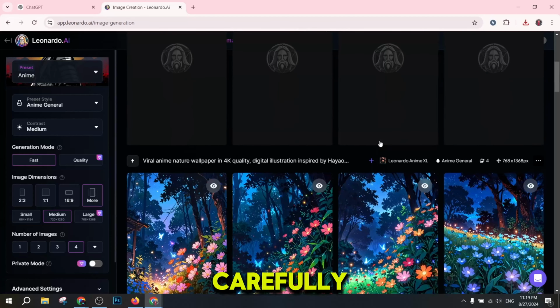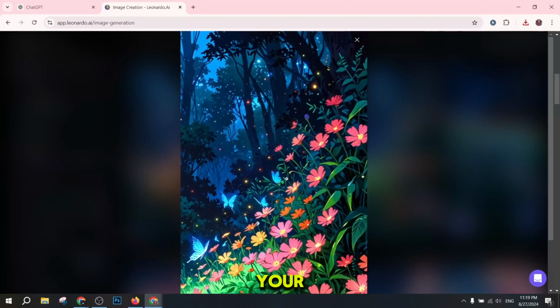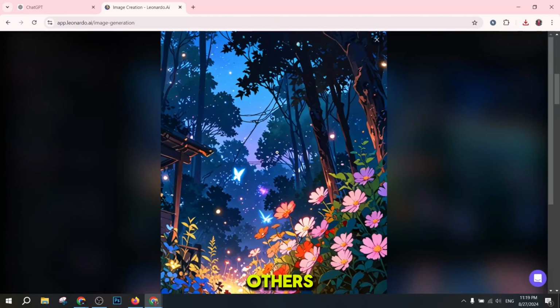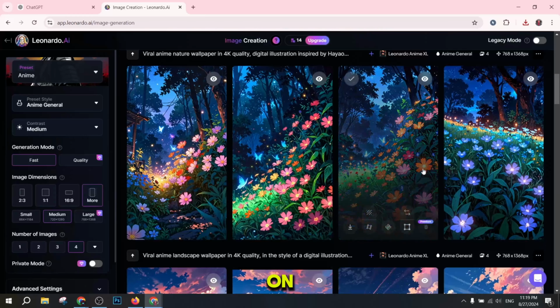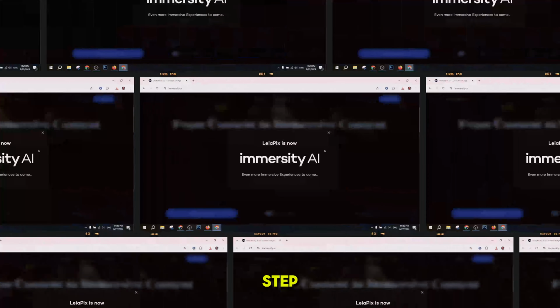When your images are carefully produced, it is more likely that more audiences will be interested in your video and suggest it to others. This will help you grow not only on social platforms, but also rapidly increase your income. Step 3.